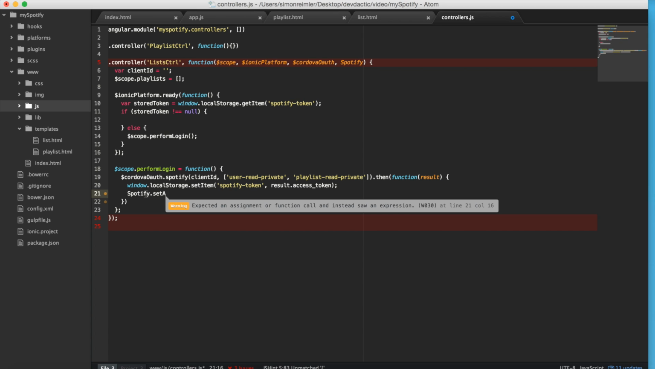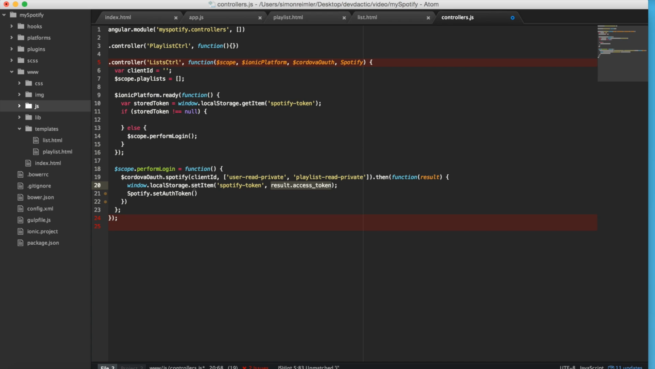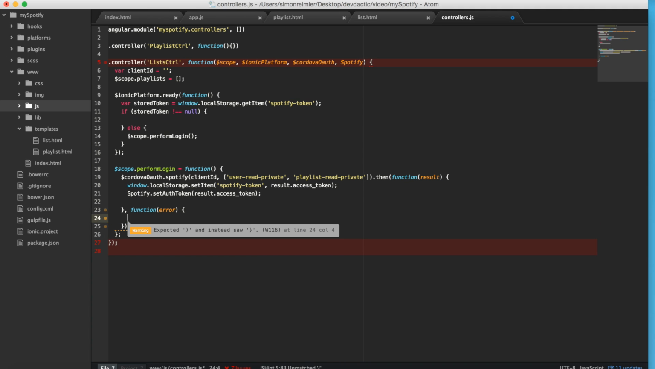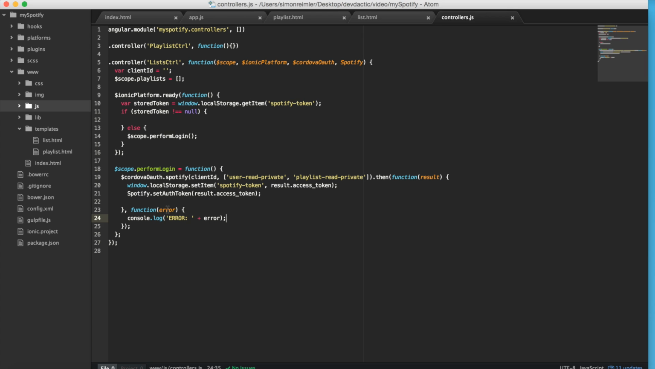Alright, so this is now the first time we use the AngularJS wrapper for the Spotify API, and we call set auth token, and again this is result.access token. So this will tell the API what's our OAuth token, and from this point we can use it and have fun with the API. Also, let's catch an error, we never know. So just in case something happens or goes wrong.